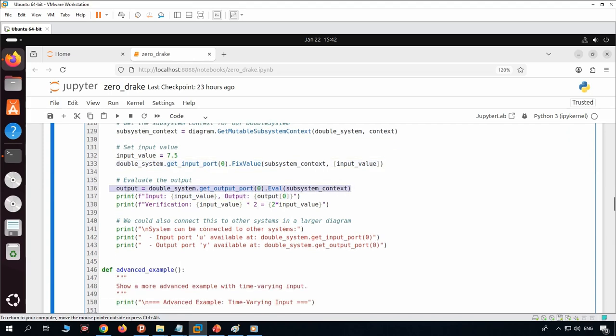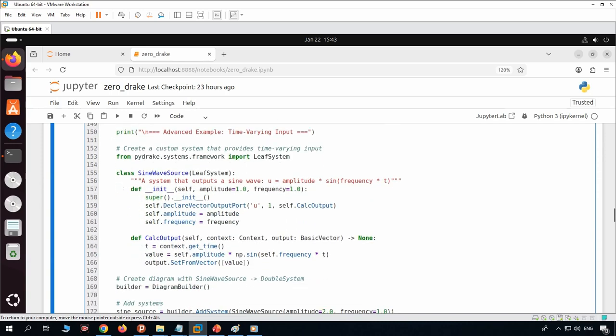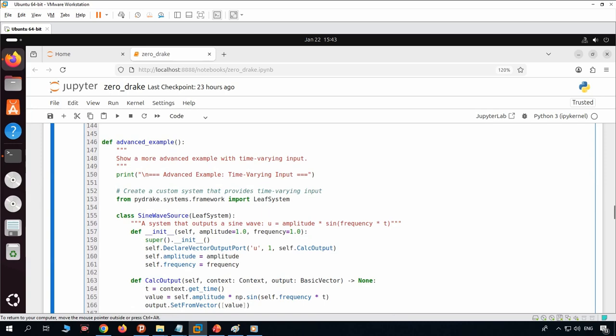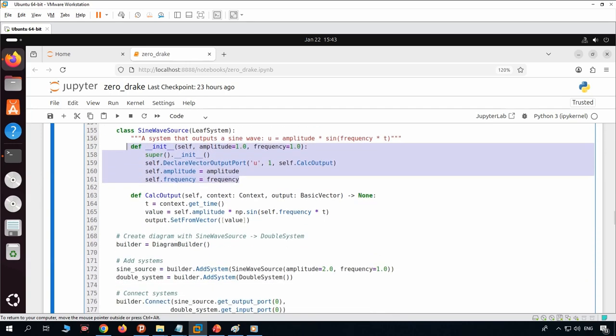Lines 155 to 161 create a sine wave source class. This shows how to create a time-varying input. Line 159 declares an output port because this system generates values.